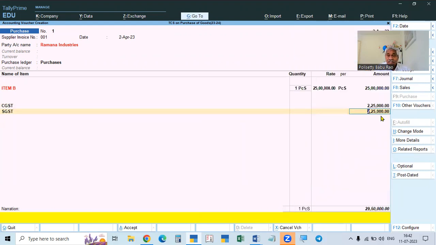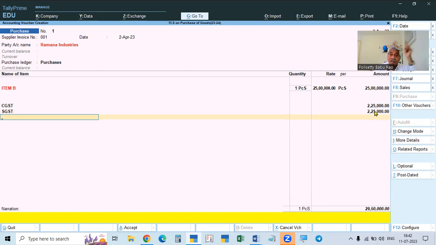Yes, here also it is not asking for any assessable value or nature of goods, because we are not making any settings. After completing this, here we have to show the tax. The tax collected by him is collected and payable to the government. The seller says TCS payable on sales. Here, this is TCS receivable because we are paying to the seller, and he will pay to the government. Our money will be with the government. That is why it is an asset we have to create.